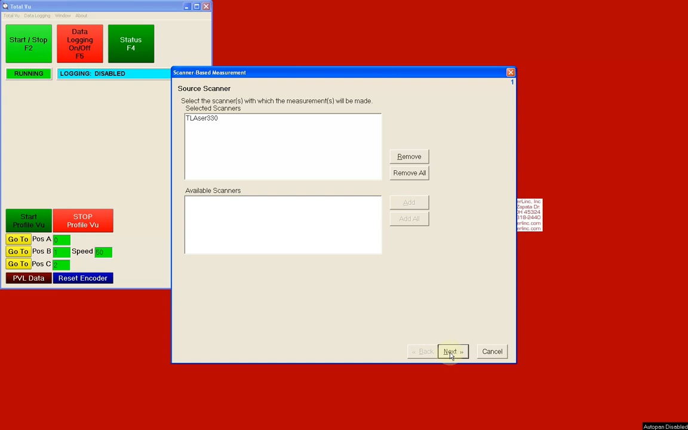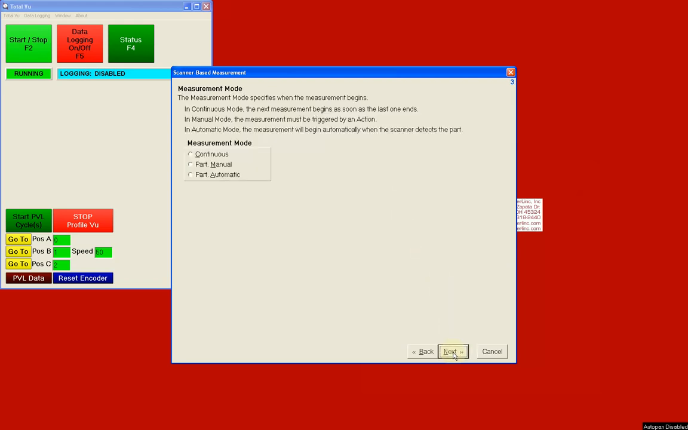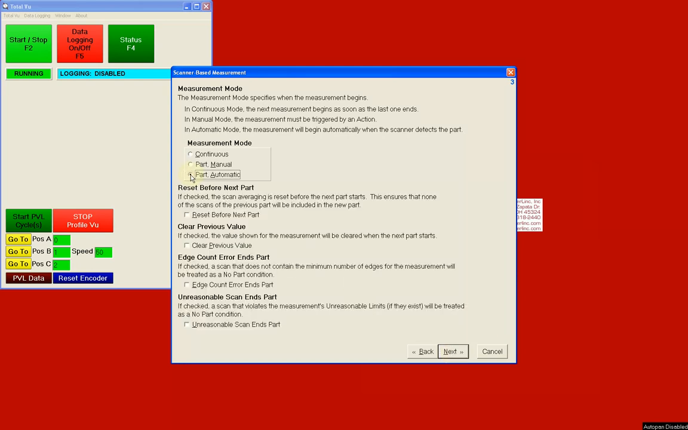Then click Next. Select the measurement types you would like to have active for the first segment by clicking on them and then clicking Add. Then click Next. Under Measurement Mode, select the radio button next to Part, Automatic. Then check the box next to Reset before next part, and then click Next.